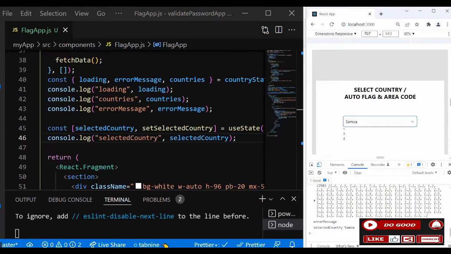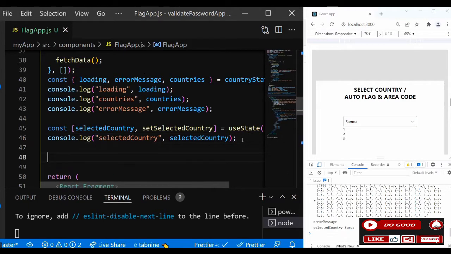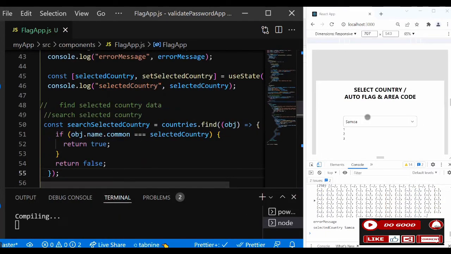Now, next to do is to find the country that has been selected. Anytime we select a country, let's find that country data. So to do that, we go down here, then say find selected country data.